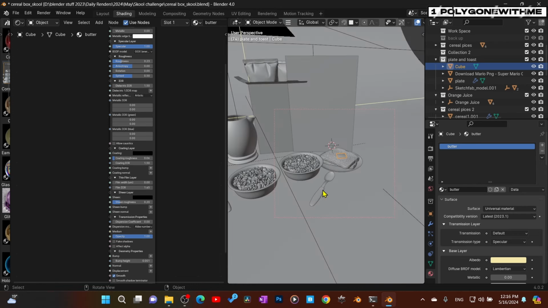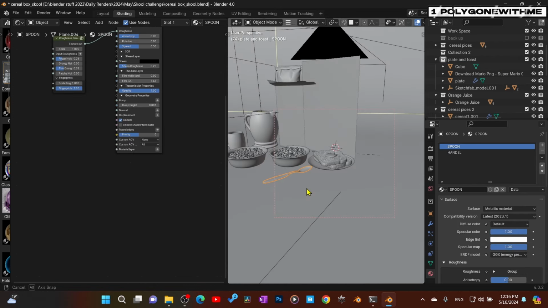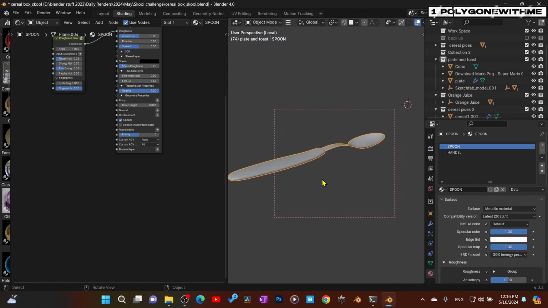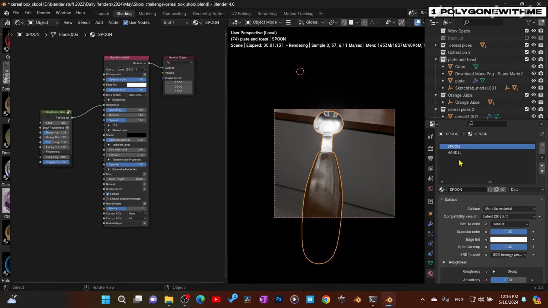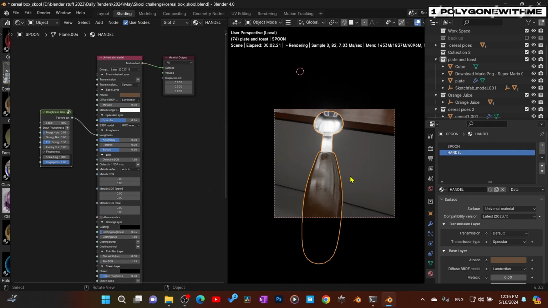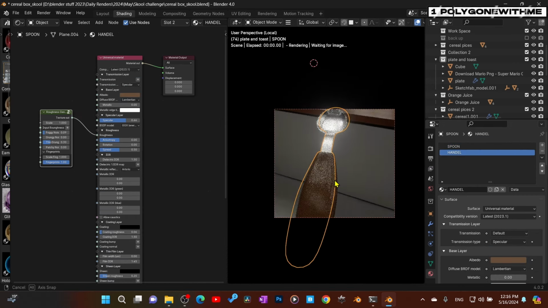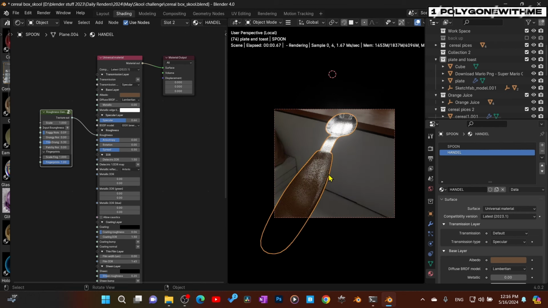Same thing with the spoon. The spoon was nothing crazy. I have two materials. I have one material which is a metal material with a little bit of roughness on it, nothing crazy there. Add a little bit of roughness just to break things up. And then on the handle material, I was going to go all out and add a wood texture material on it. And I looked at the reference, again, the 80s reference, and wood texture spoons weren't really a thing.